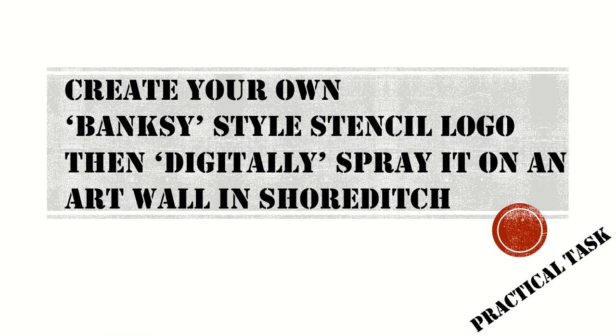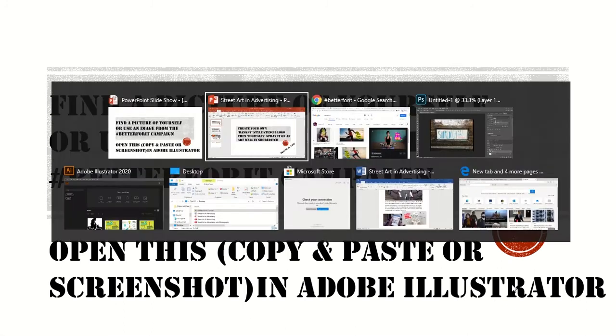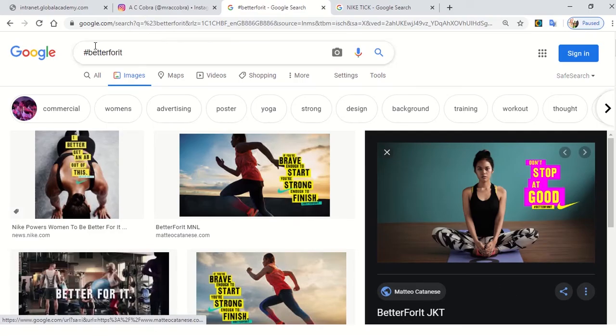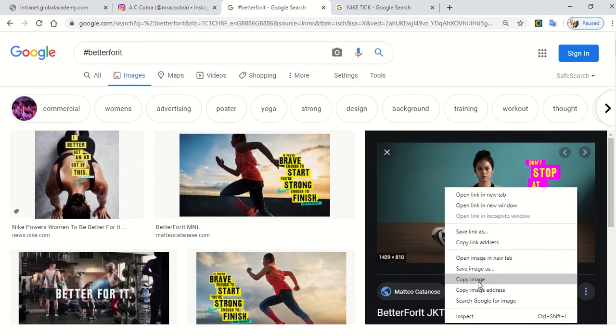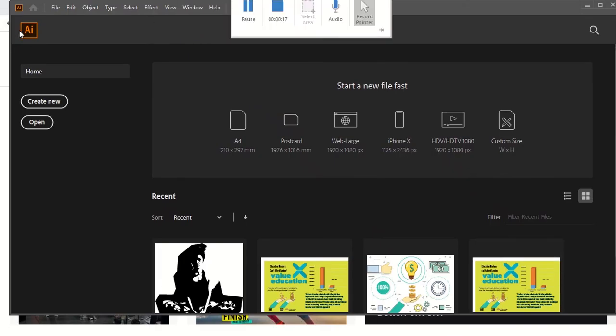This week's practical task is to create your own guerrilla marketing campaign stencil. You can either use a photo from the hashtag Better For It campaign for Nike and create a mock-up of what that might look like, or you can find your own picture.